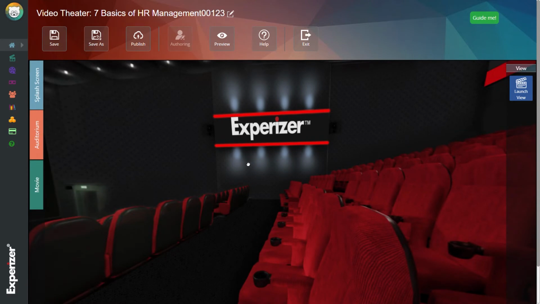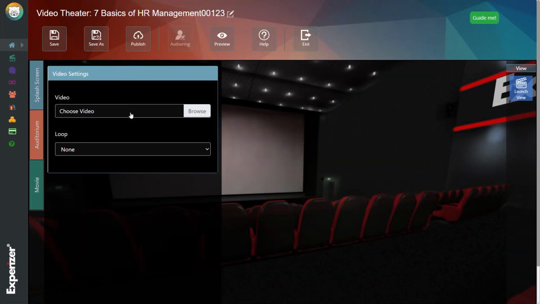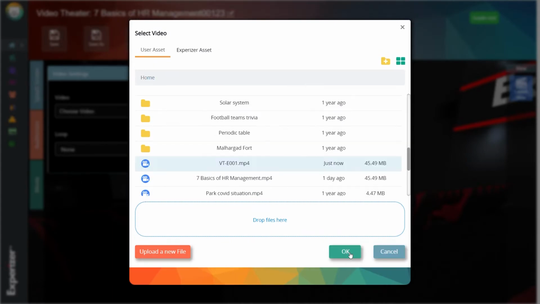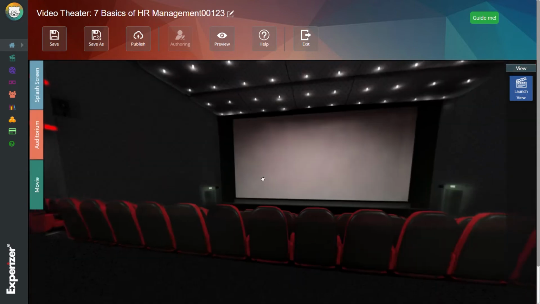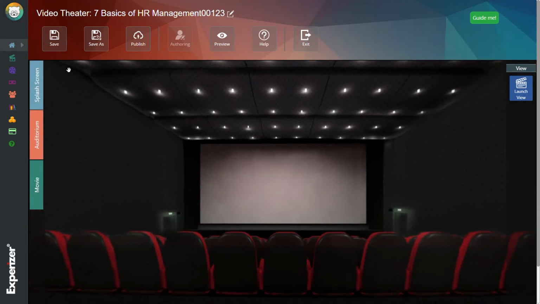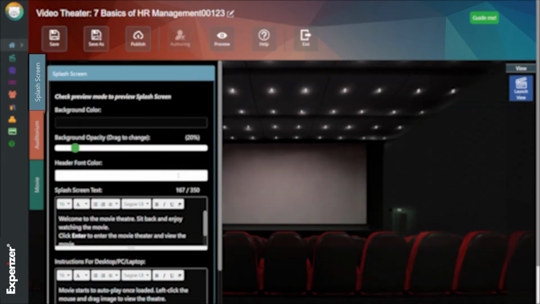On the left panel, select the Movie tab. In the video settings, upload a video file. Next, click on the loop and go through the drop-down settings to choose whether you want to play the video on loop. Now, move your cursor over the left-hand side of the dashboard and click on Splash Screen.